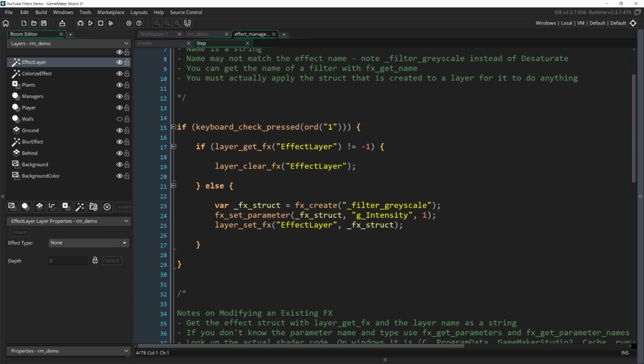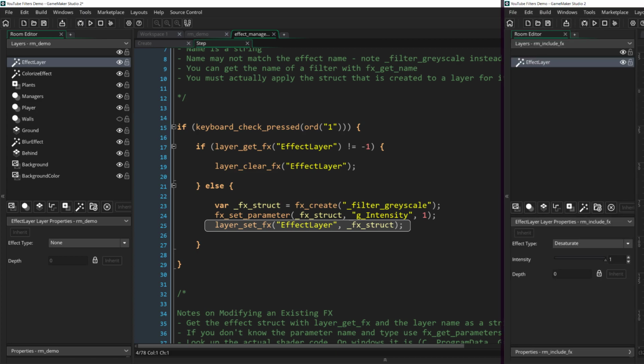You can see an example of this here. First, I create an fx struct by using fxCreate, then I set its parameter, or in this case, just the intensity, and then I use layerSetFX to apply this new struct to a layer so it actually does something. It's important to note that for you to do this, the effect actually has to exist in at least some room somewhere, otherwise it won't work. And in this project, I just added the effect to an empty room.